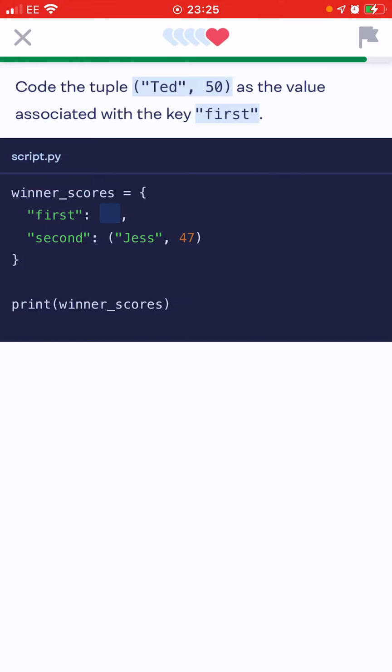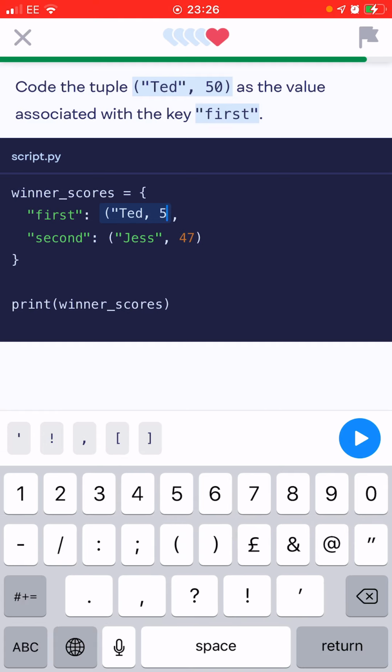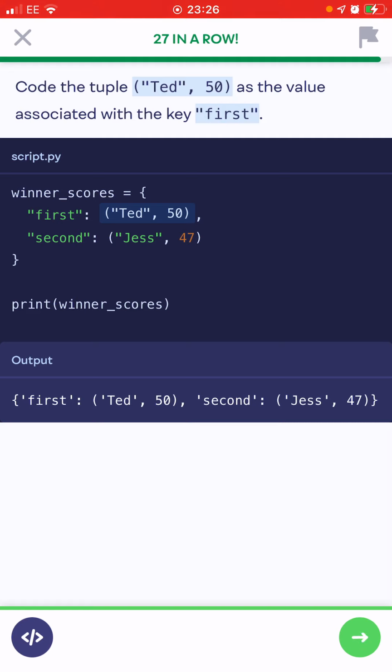Code the tuple TED50. Oh, I need to put this at the end of TED, and then comma, and then 50, and bracket. We already have the comma as the value associated with the key first. First, TED50. Perfect.